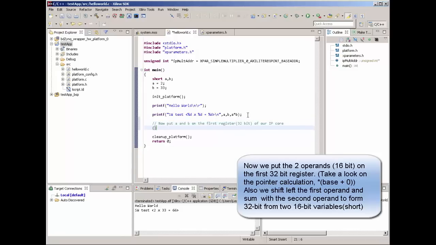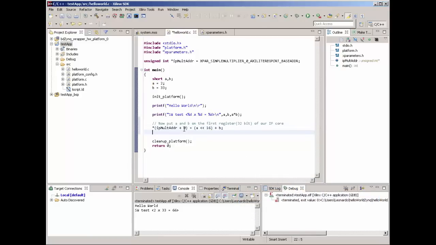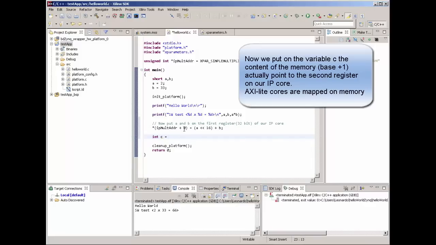So what are you going to do? We're just going to shift left A by 16 bits and then sum with B. So this gives us the two operands packed into 32 bit. Okay, take a look a little bit at the pointer arithmetic. As you sum base address plus 0, this should point to the first register, and now we get the result in the second register, that is base address plus 1. Okay, now we just put into the variable C base address plus 1.